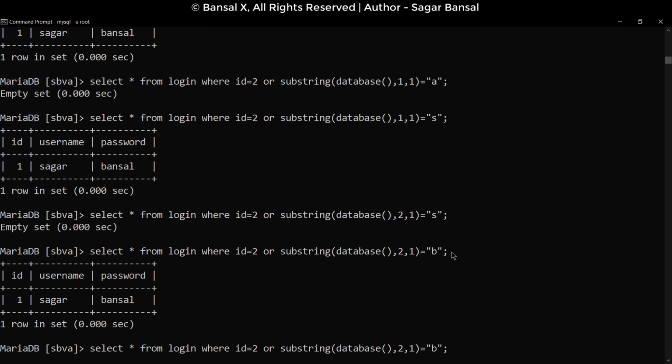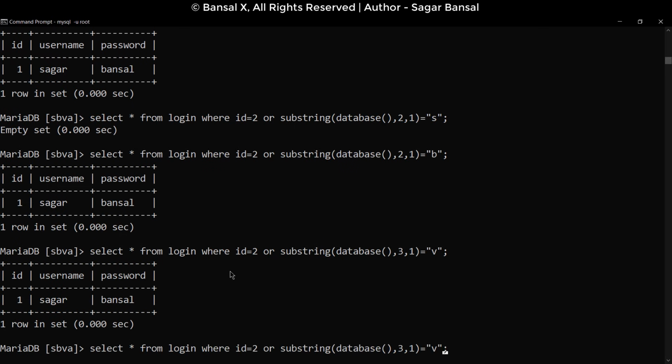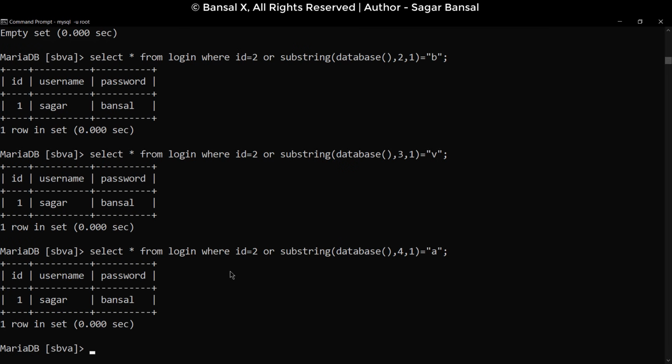Similarly, I can try for the third character, which is V, and I can try for the fourth character, which will give me a result on A. I can even try combinations, so instead of just one character, I can try two characters at the same time. I'm going to try two characters starting from first, which is S and B. You can see it gives me the result.